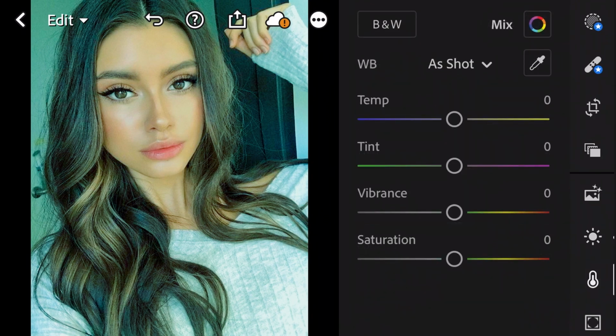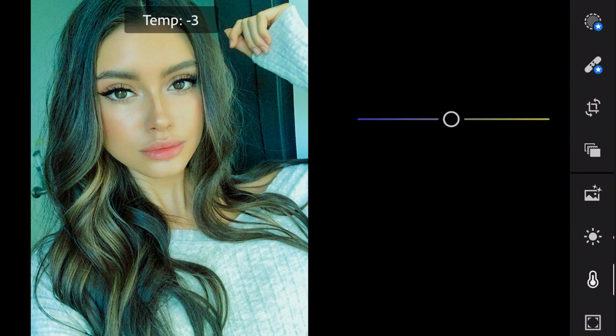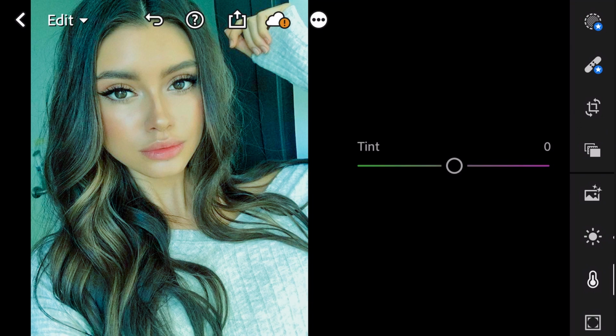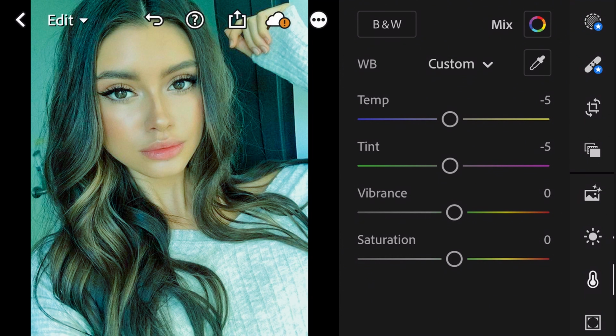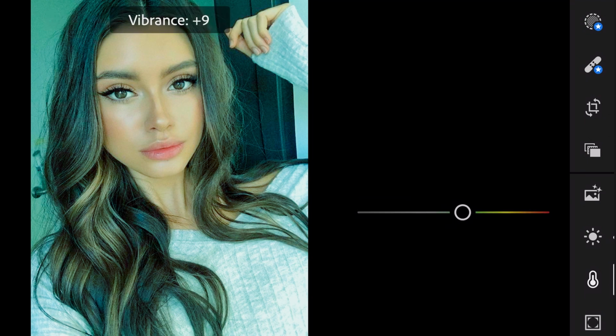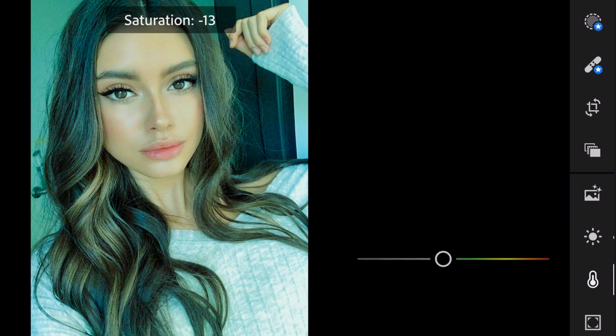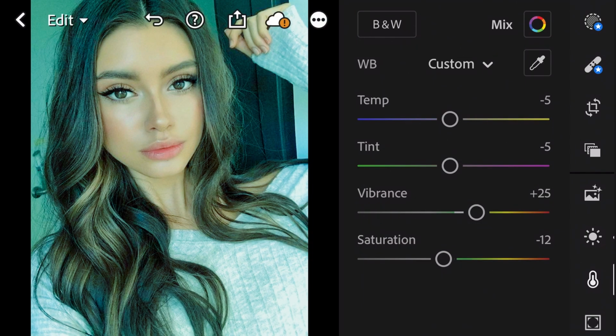Temp to minus 5. Tint to minus 5. Adjust Vibrance to plus 25. Saturation to minus 12. And then go to color mix.